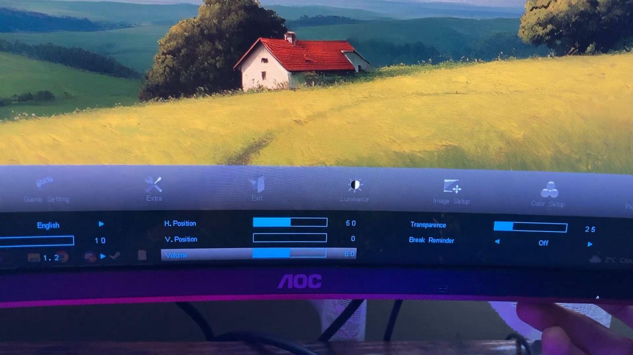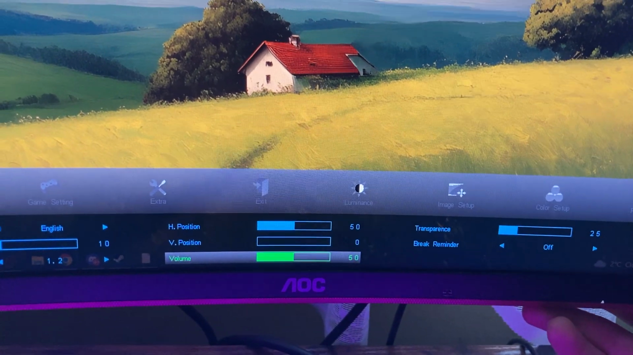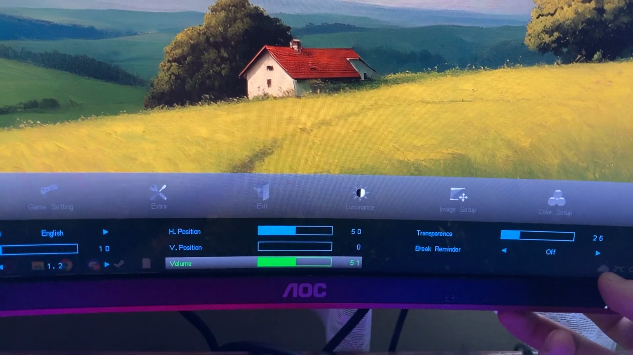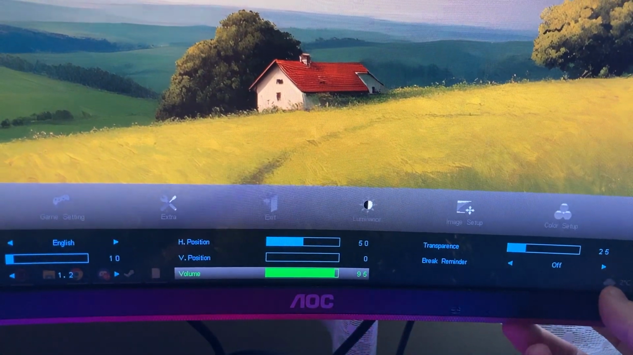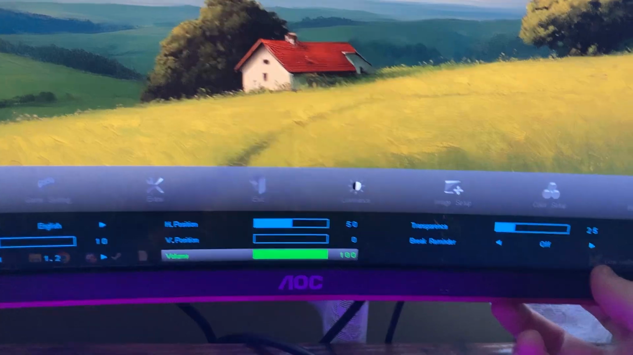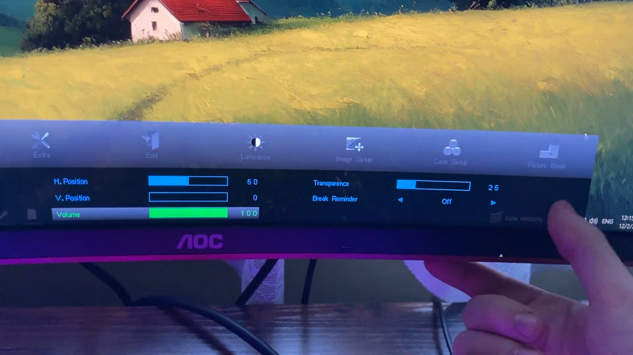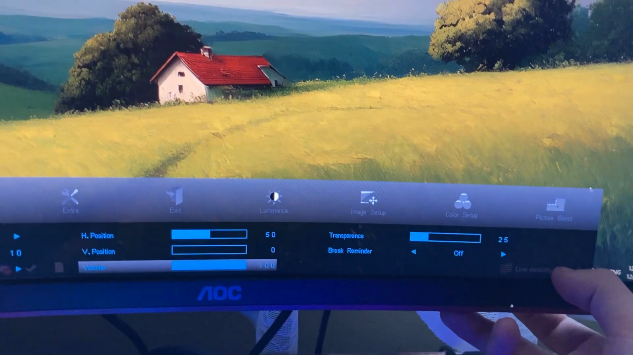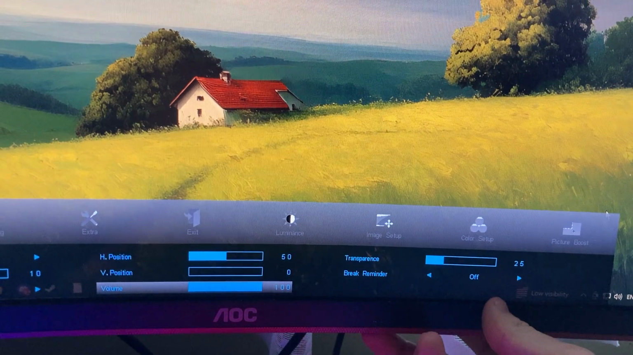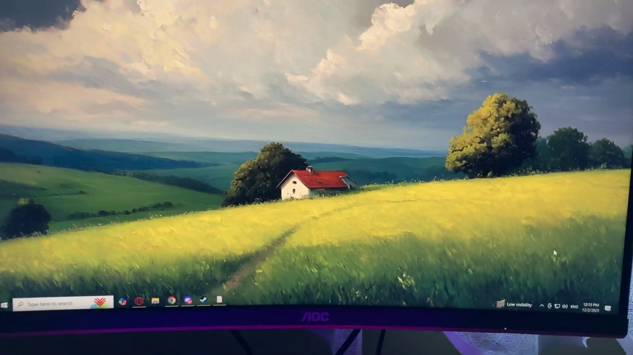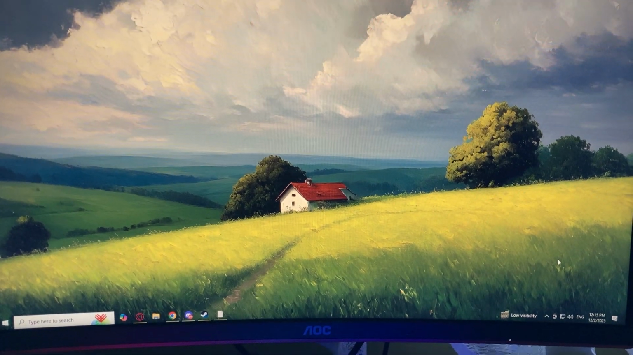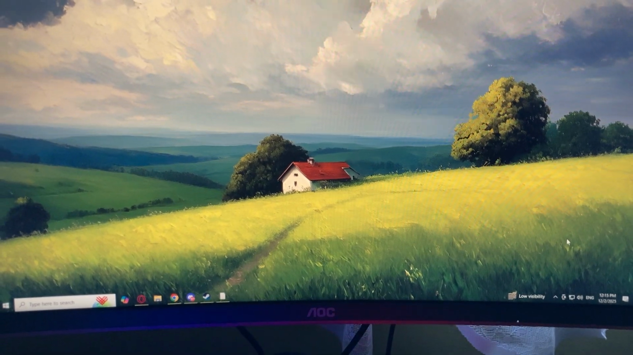Then just right here on the volume, press the menu button again, and with the arrows you will be able to change the volume, as you can see, like this. And after that, to confirm it, press on the menu button and two times on the exit button. So that's pretty much it, guys. That's how you change volume on your AOC monitor.